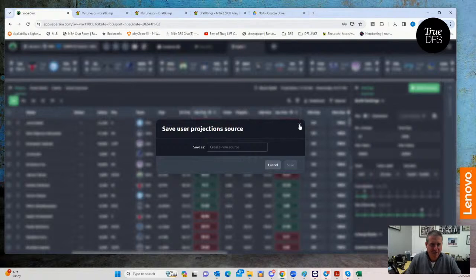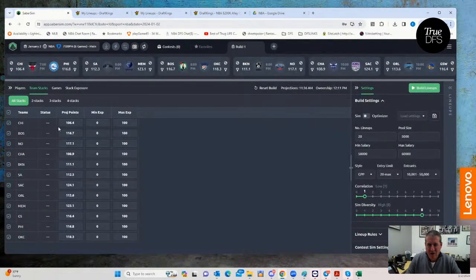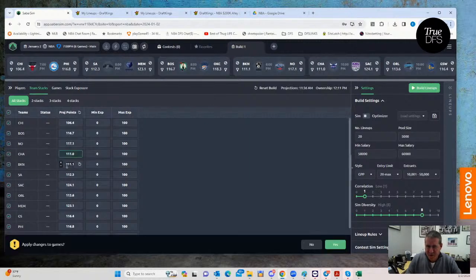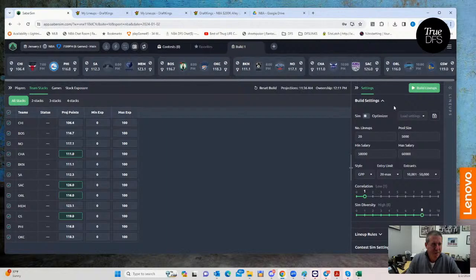Exclude unlisted players, and now let's up these team totals: Charlotte, Sacramento, Orlando, Golden State. Save these, and then build lineups 50 again.